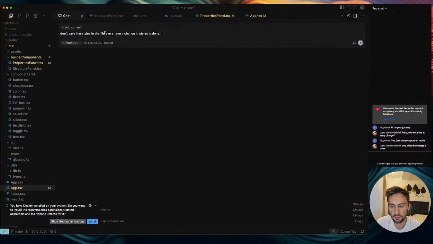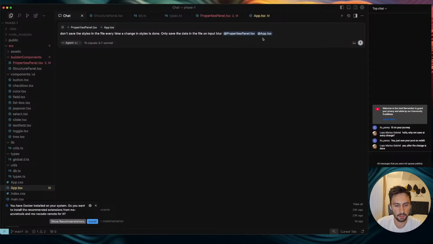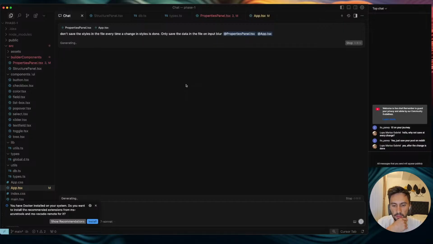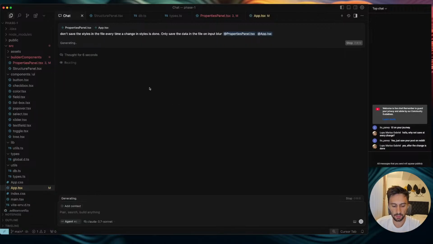So don't save the styles in the file every time a change is done. Only save the data in the file on input blur. And let's add the files to look at: properties panel and app.tsx. All right, and it should be enough. If not, we'll have to do this in a more detailed way. Is this big enough? Let me zoom in a bit more.